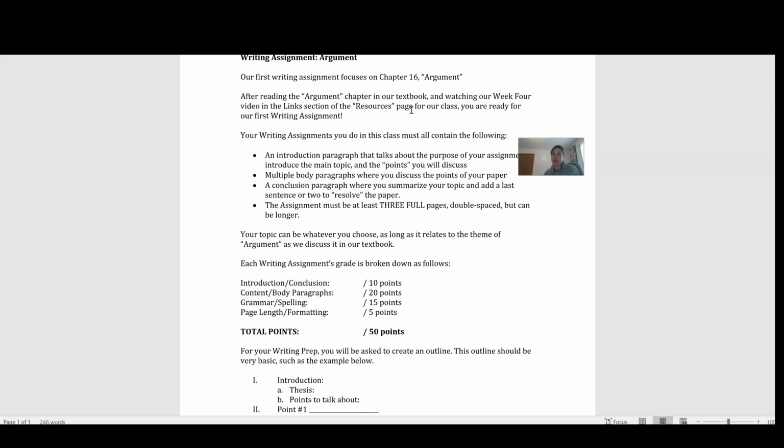Instead, what you want to do is calmly and collectively, using support and research, put forth an argument of why you believe a certain thing and use that research to support yourself. And that's kind of the point of this paper.